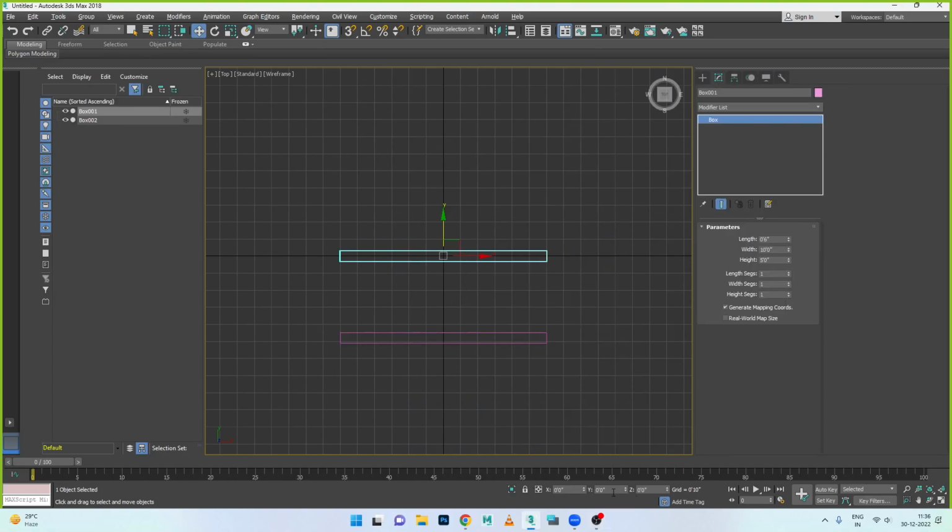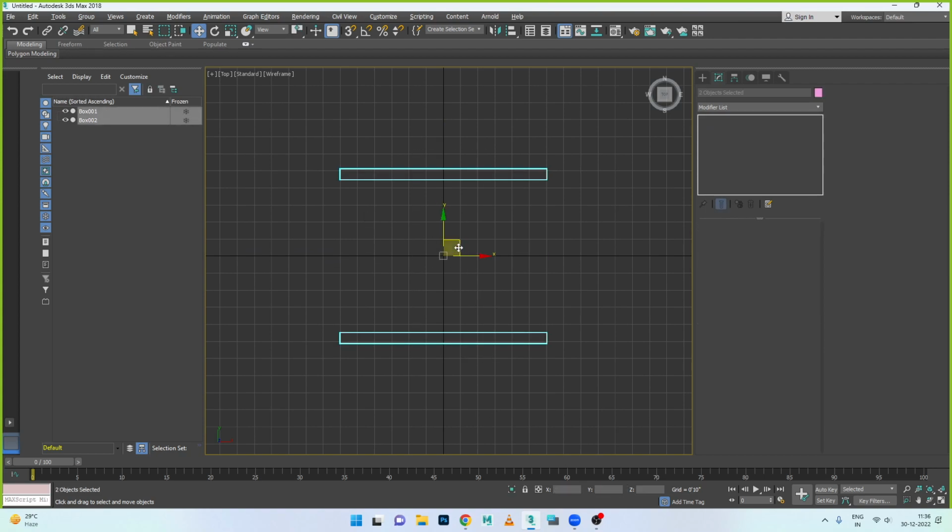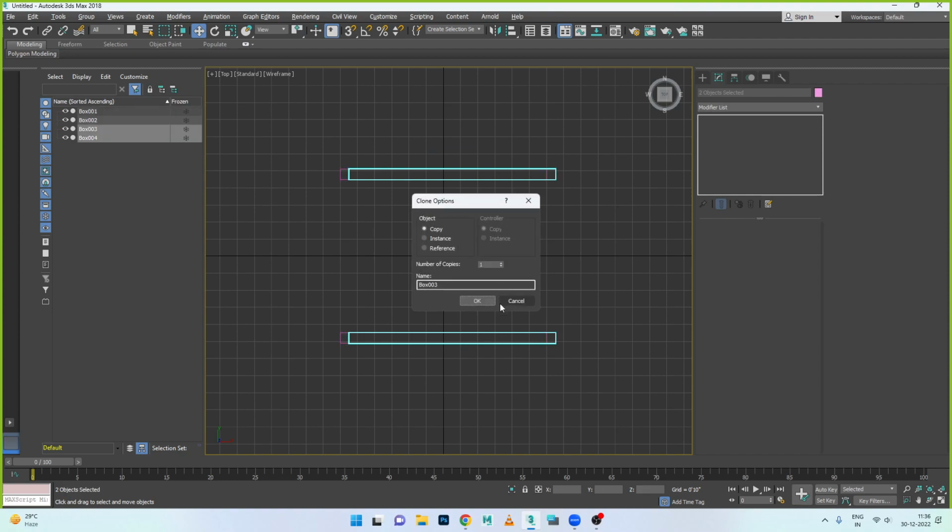So let us make this Y 4, and also 4 for this one. Apply it to this one. What's the position for this one? Exact position only, but you can use minus 4 and plus 4 for this one. Similarly, I am selecting this one, using Shift and dragging to make a copy.